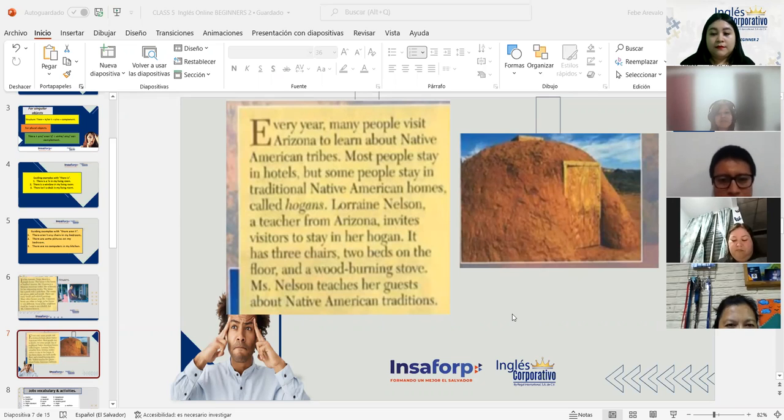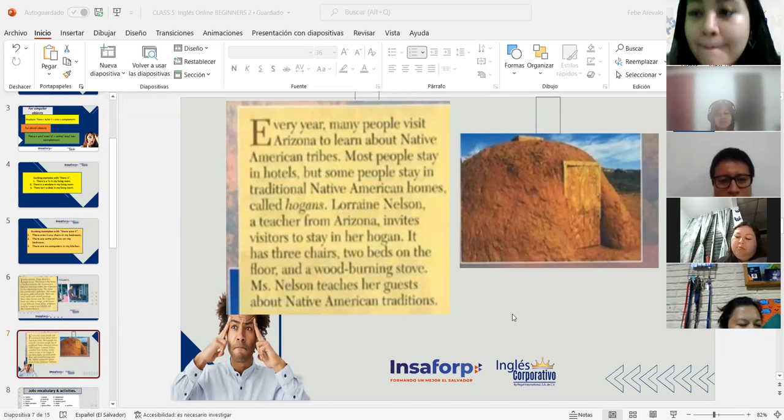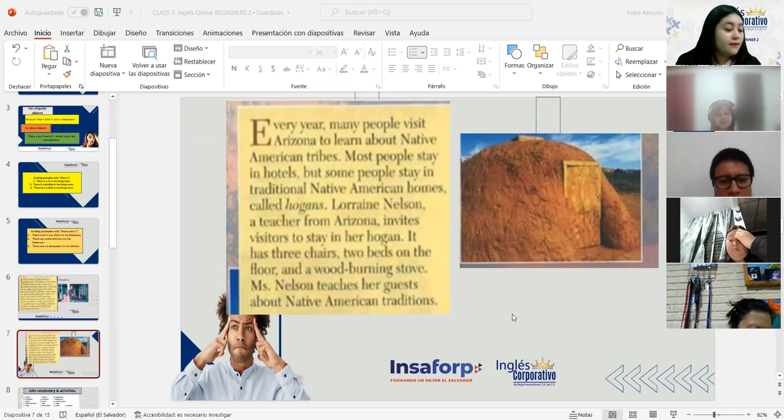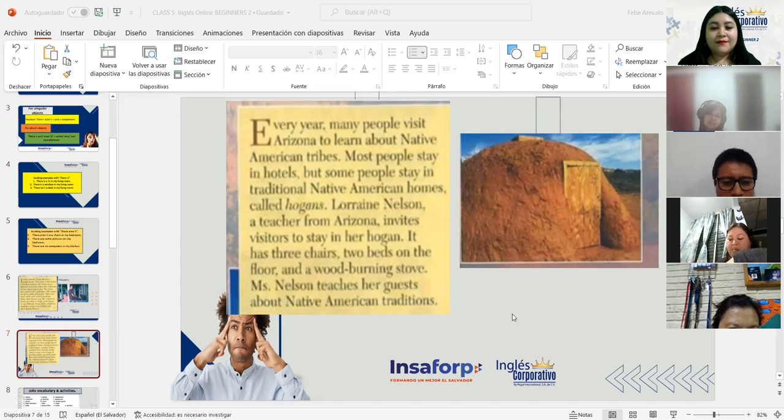Every year, many people visit Arizona to learn about Native American tribes. Most people stay in hotels, but some people stay in traditional Native American homes called hogans. Lorraine Nelson, a teacher from Arizona, invites visitors to stay in her hogan. It has three chairs, two beds on the floor, and a wood-burning stove. Ms. Nelson teaches her guests about Native American traditions. That's correct, sir. Excellent. Very good.